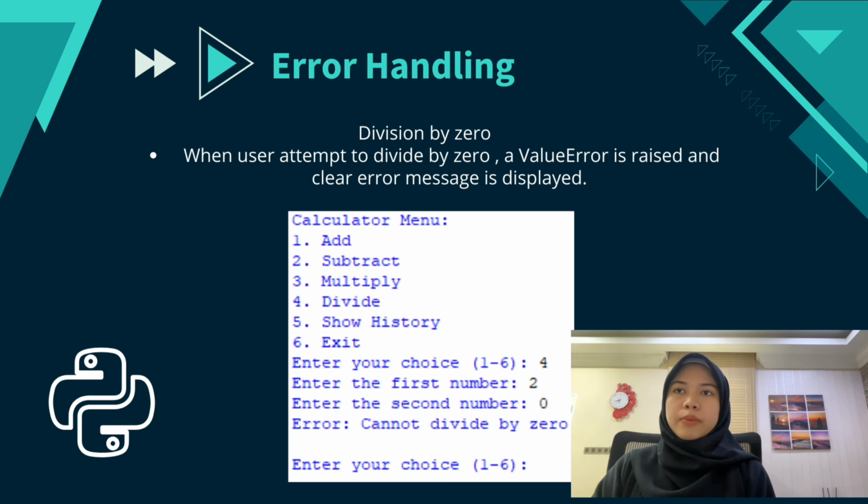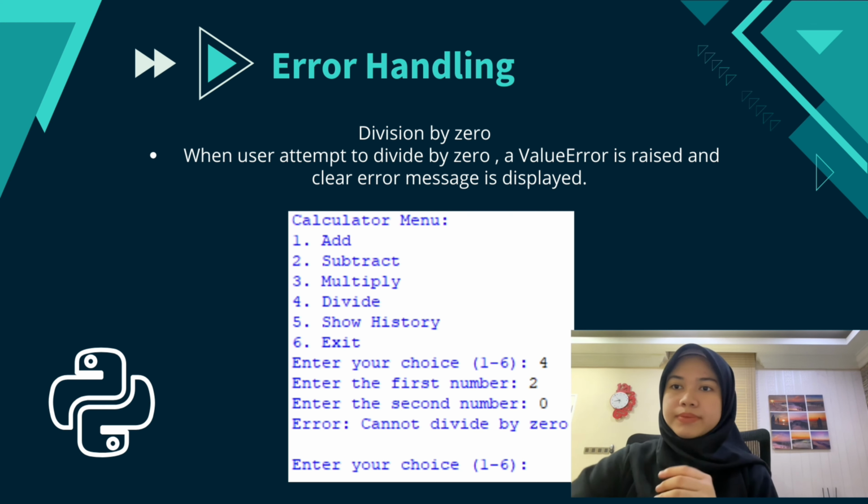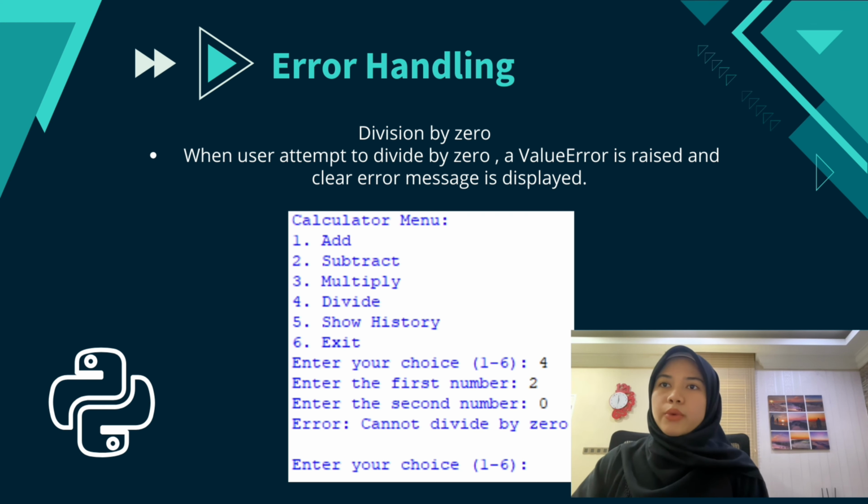So our program is to create a calculator. For our calculator menu, we have 4 different operations. The first one is add, second is subtract, third is multiply, and the fourth one is divide. Now I will focus on the fourth operation, which is divide.